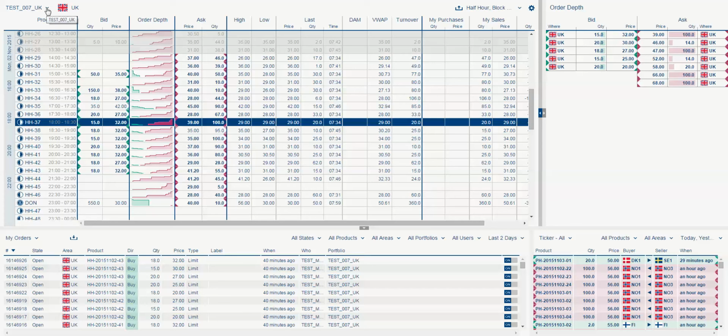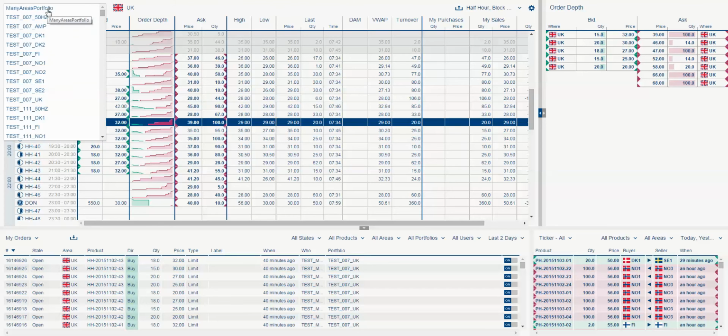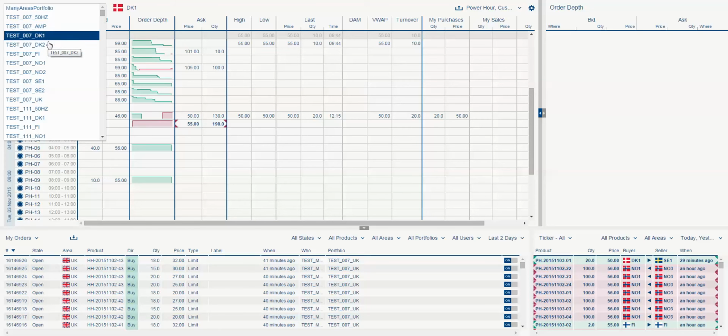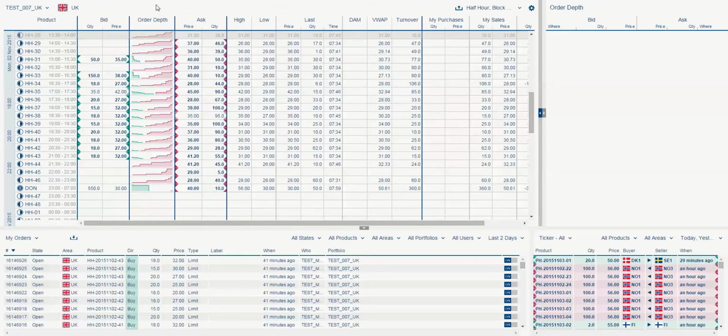So I'll click on this downwards facing arrow now to see the options that I have, obviously being a test user, I've signed up for quite a few of our market areas. I'll quickly switch over to one of them just to see how that works. So I'll switch over to DK1 in Denmark, and see it's quite a swift transition to the Danish market area with the hourly products. But for the purpose of this meeting, I'll switch back to the UK market area. So now we're back on the UK market area.